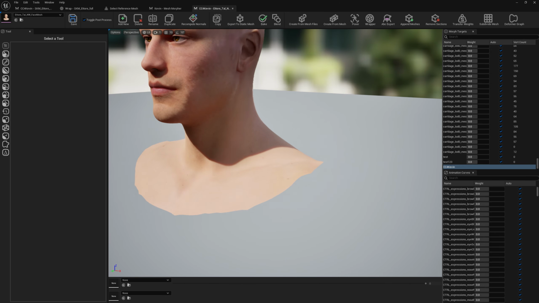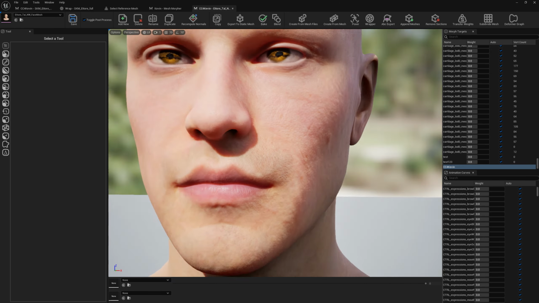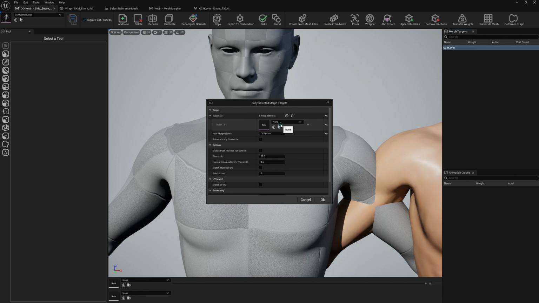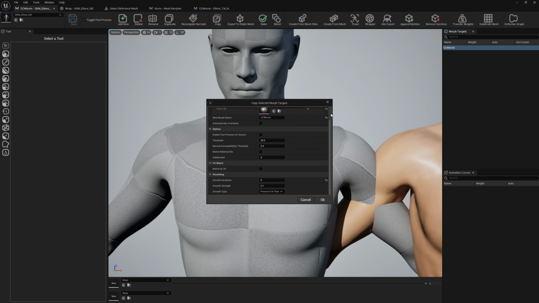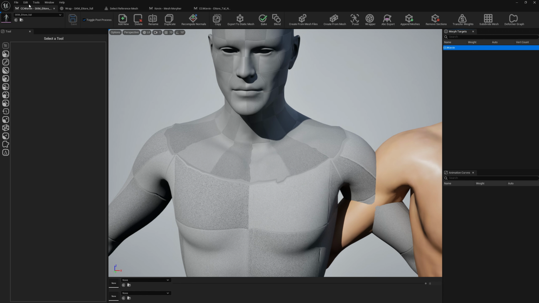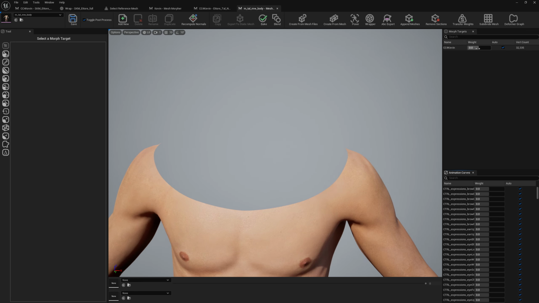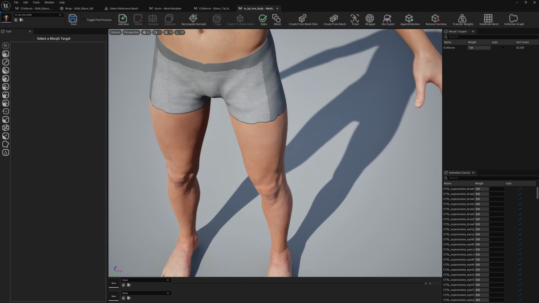Okay, this is our face, and let's do the same for the body. We select the same morph target, and we right click, copy, and we select Ettore body. Let's click OK. Don't forget that we don't need any smoothing, and let's open the body as well, right? And let's check it out. Now this is the body.